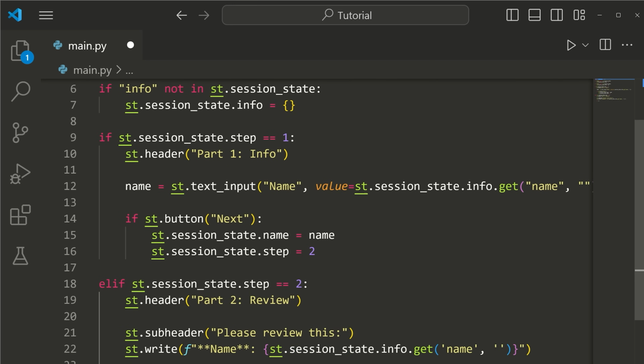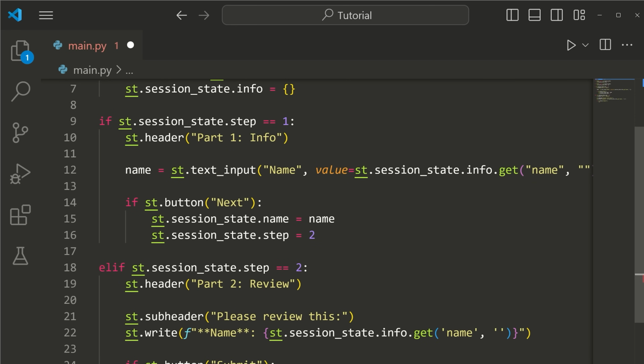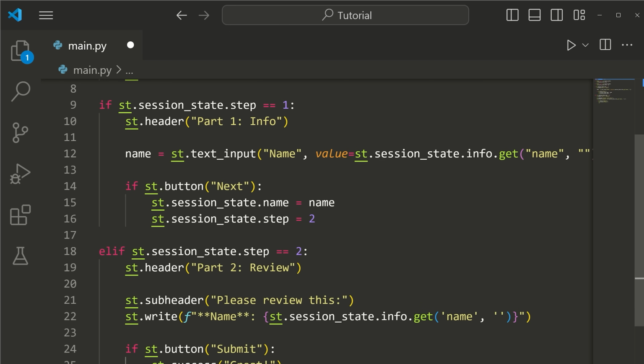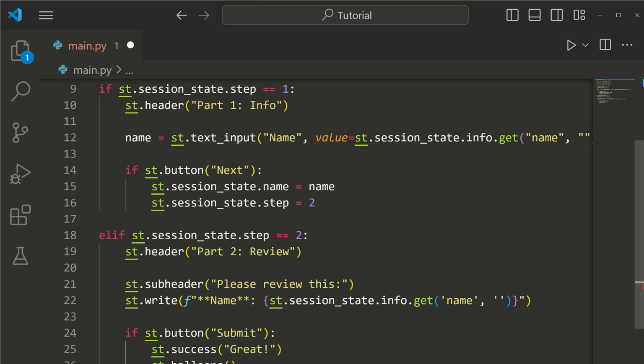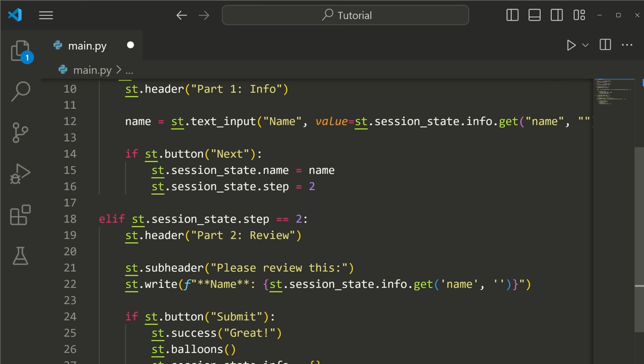So we're going to have if st.button, and this is going to be submit. Then what we will do here is we'll say st.success, and we'll say great. And then we can say st.balloons like this, and then we can reset our personal info. So we can say st.session_state.info is equal to this, so kind of clear the form for us.